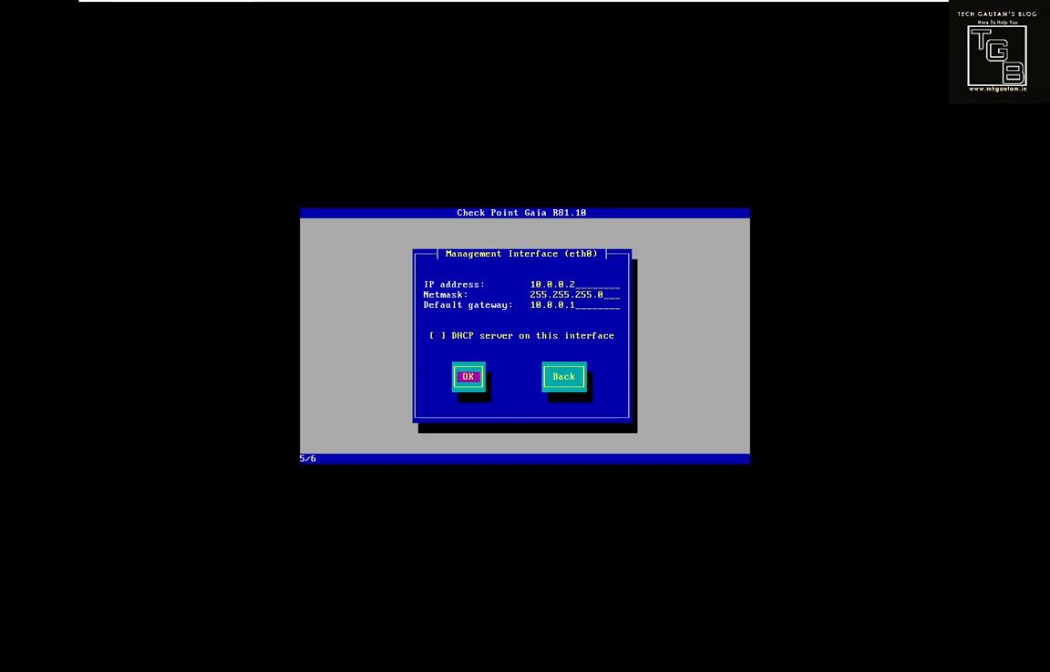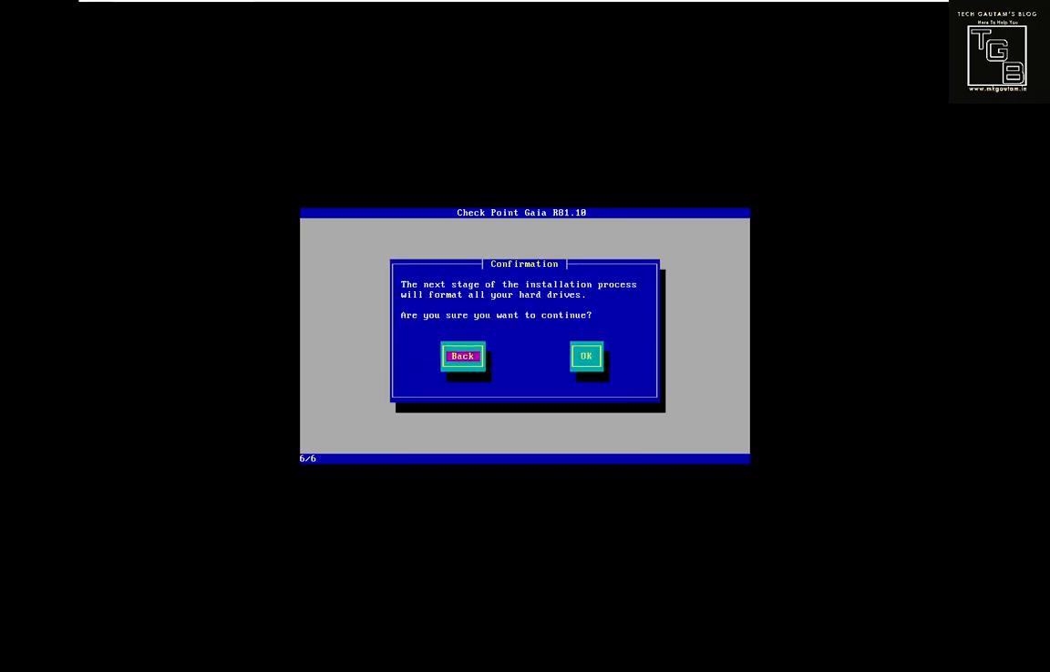Click or press the tab button to OK and enter. This will start the hard disk format. Please click OK or press the tab button.